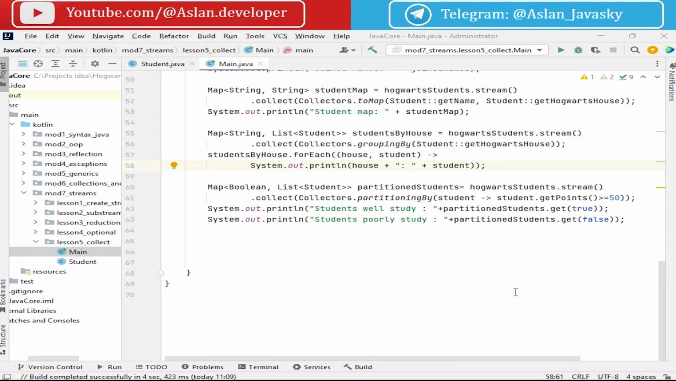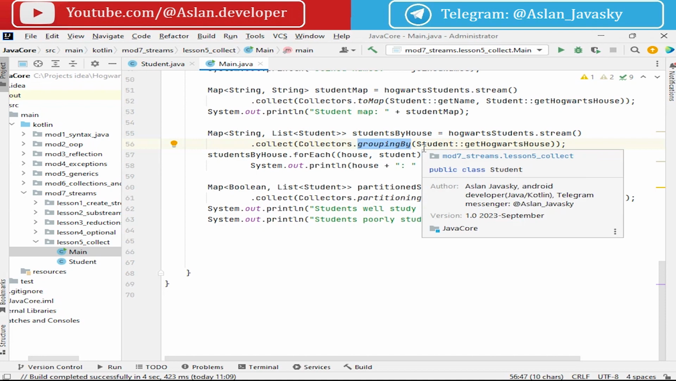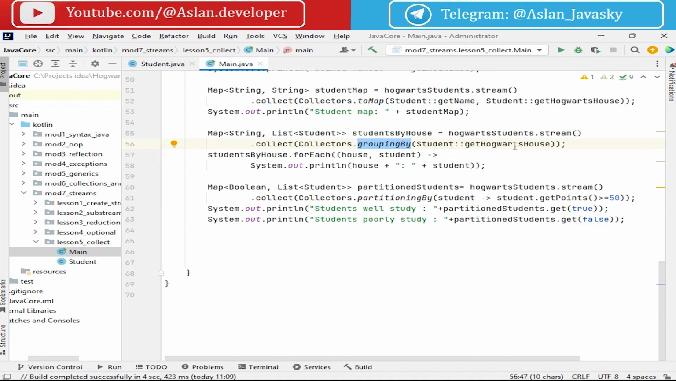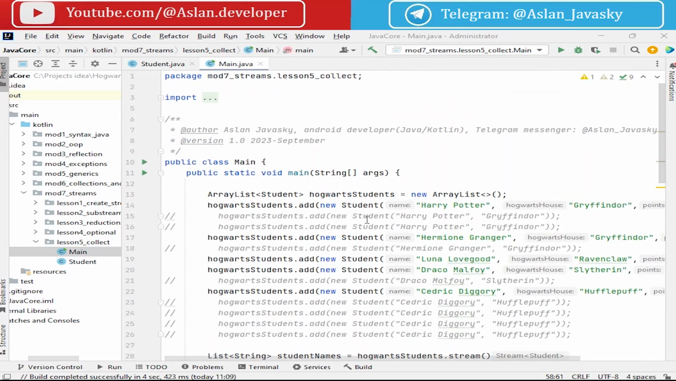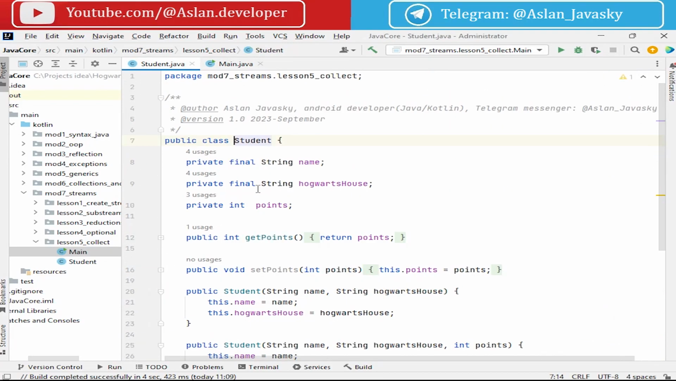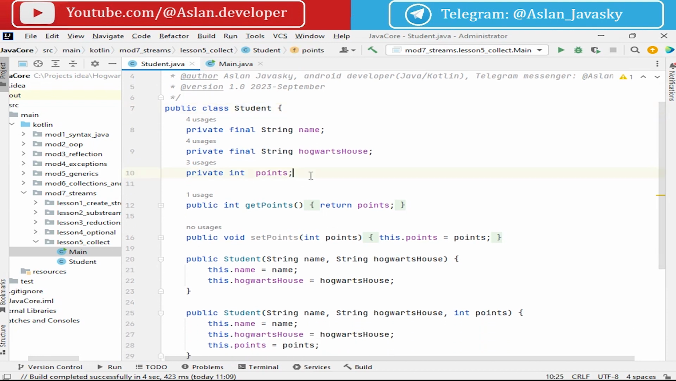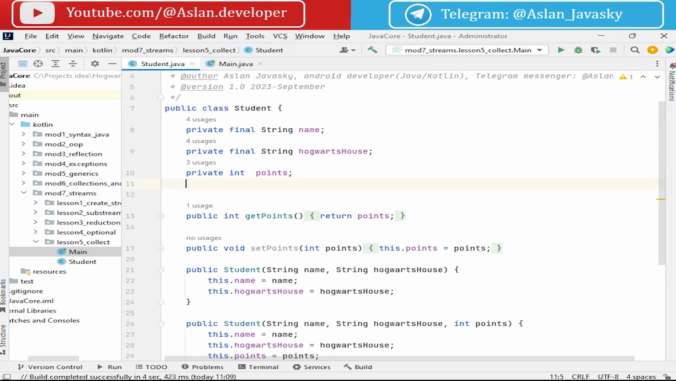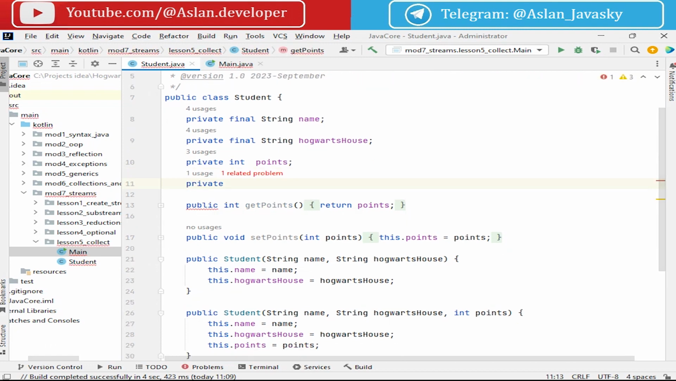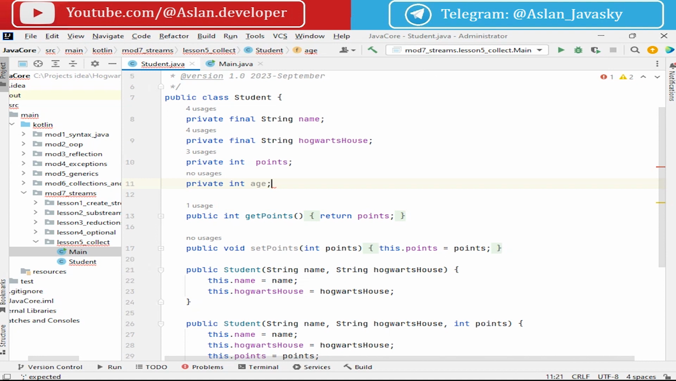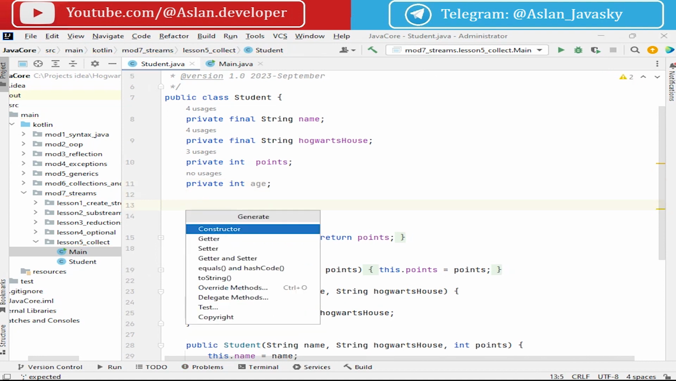In the last lesson, we already looked at the groupingBy function. Now let's learn its advanced methods. For this, let's add to our student class a new field for age. It will be a private int age, and getters and setters, of course.